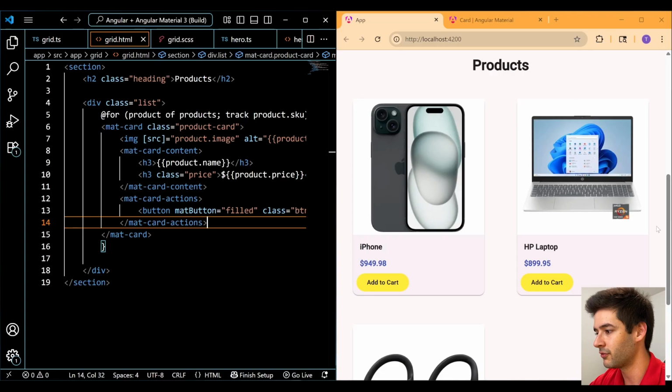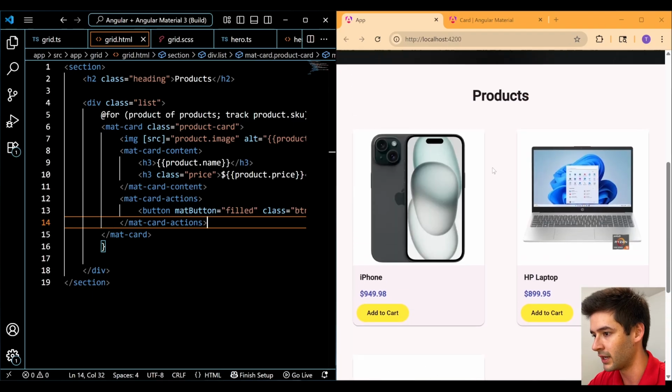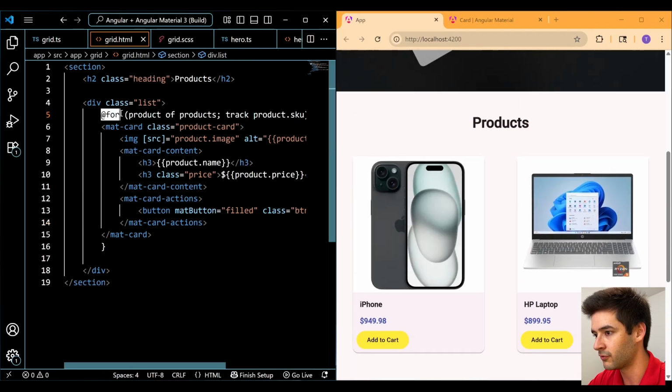And that's going to be it for our dynamic product grid. You guys can see each one of our items dynamically displaying on our front end here by using the @for loop and our products array.